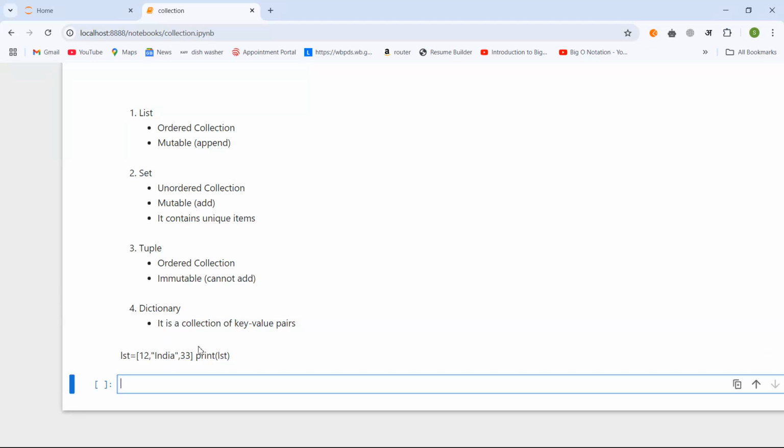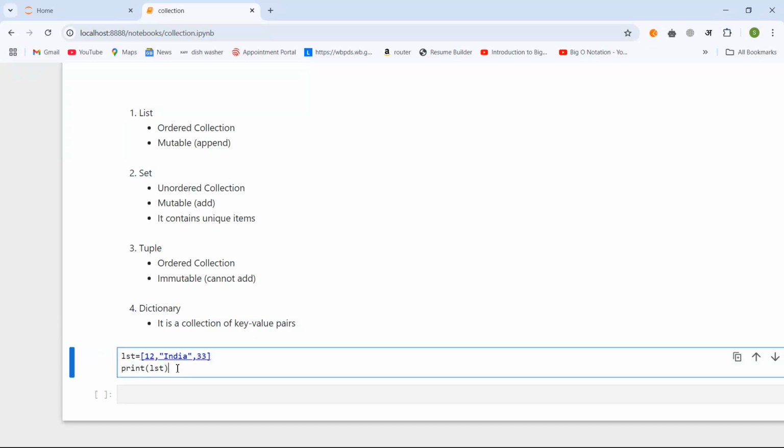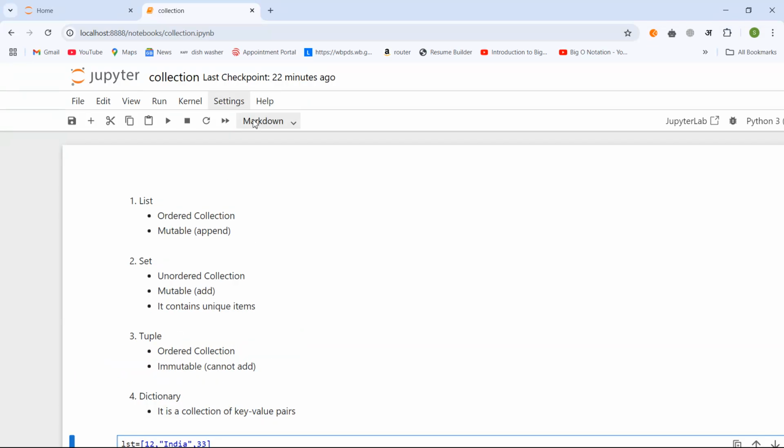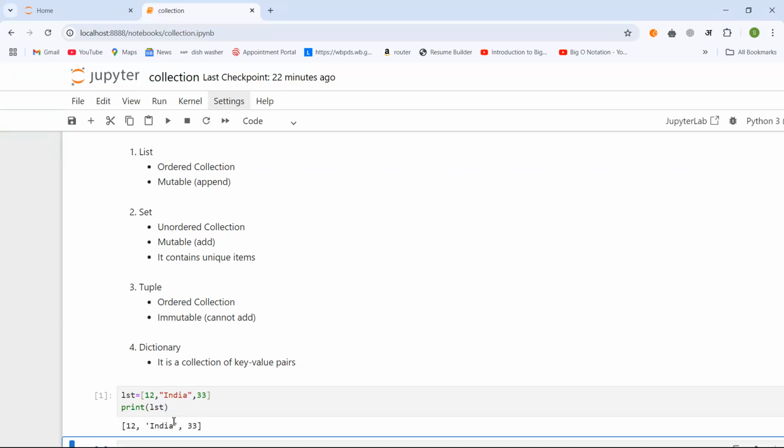Okay, my fault, I need to click here and, from Markdown, select Code. I forgot to make this particular change. Now if I press shift enter, it is showing 12, India, 33.